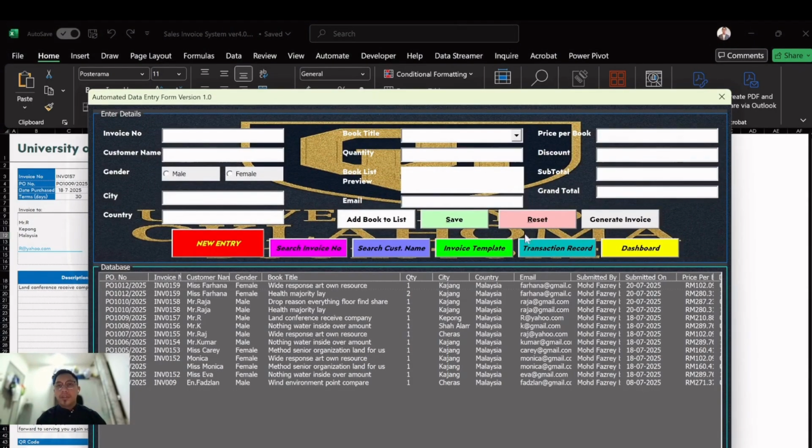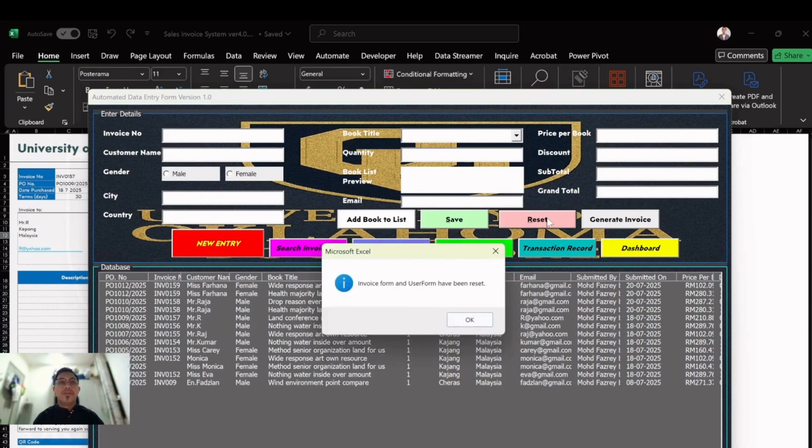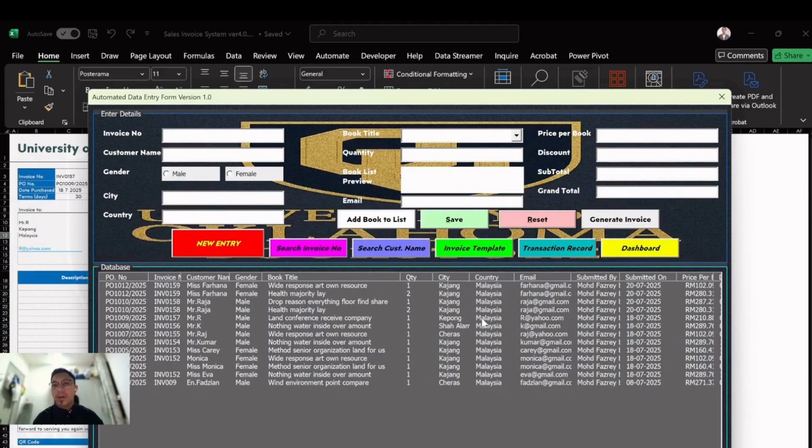Okay. So let's say we want to create a new entry, but we need to reset because I want to generate another customer. We can manually reset here. Click the reset. So the invoice user form has been reset. Okay, that's all for me now. We can go back to the dashboard.